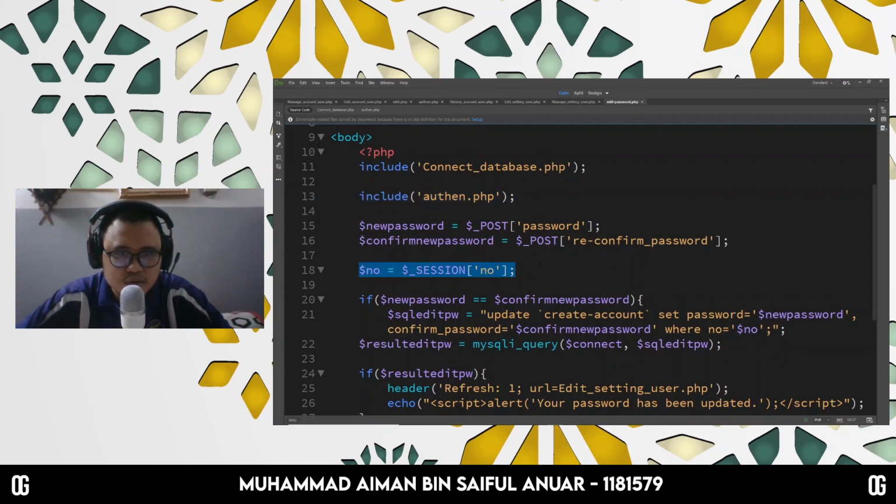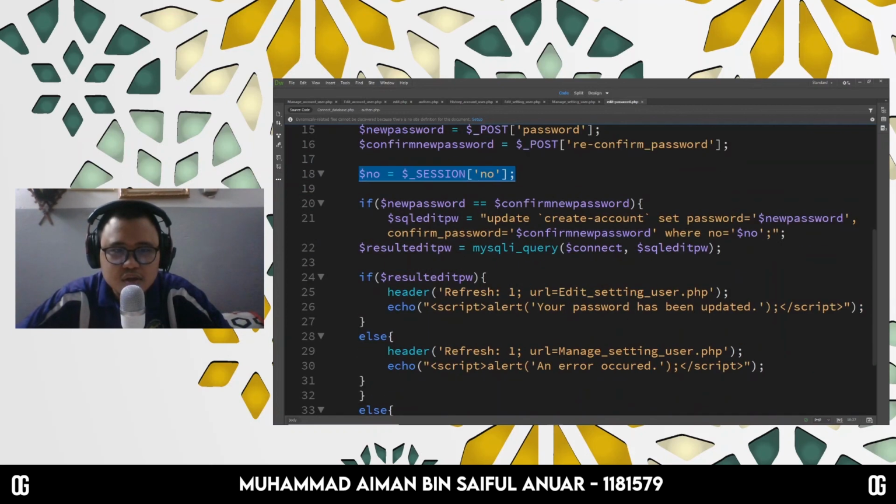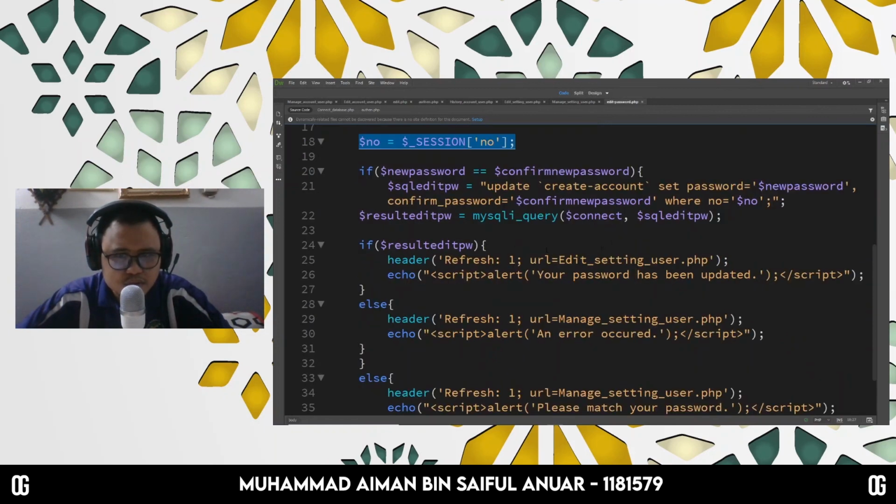So at edit-password.php, here we're going to connect to our database, and we will get the authent here so that we can get their session number, which is the ID number for the user. Then we're going to retrieve the password that they've entered, and firstly we're going to make sure the passwords are the same, because the passwords have to match. If the passwords match, we're going to update the password in the create account table.